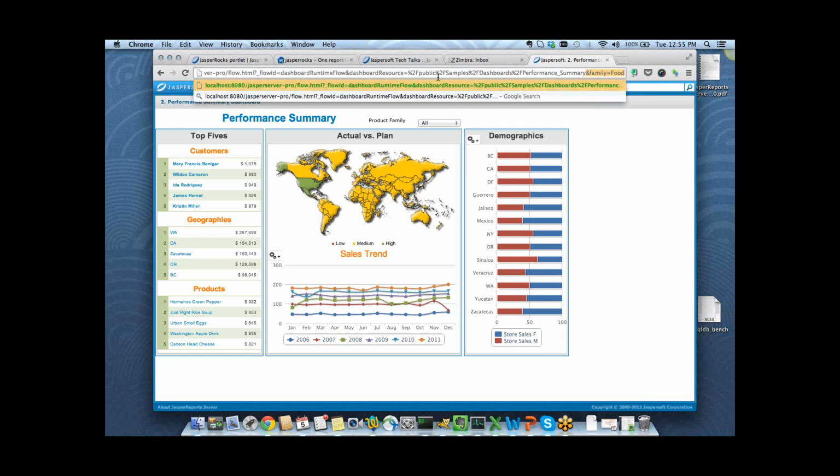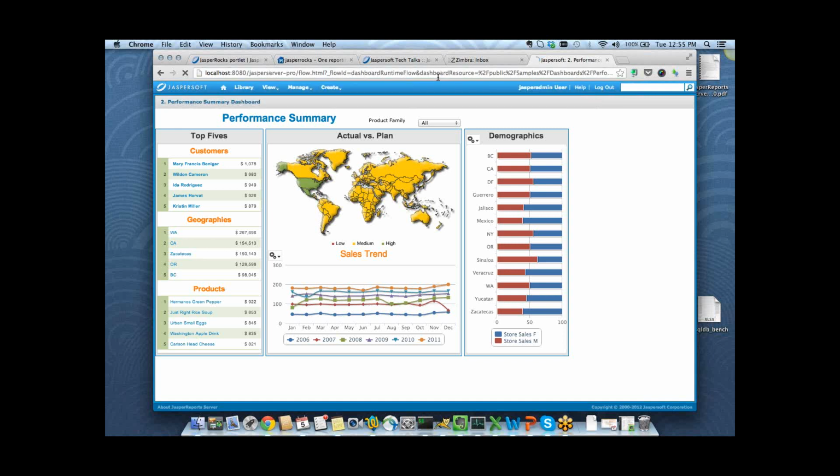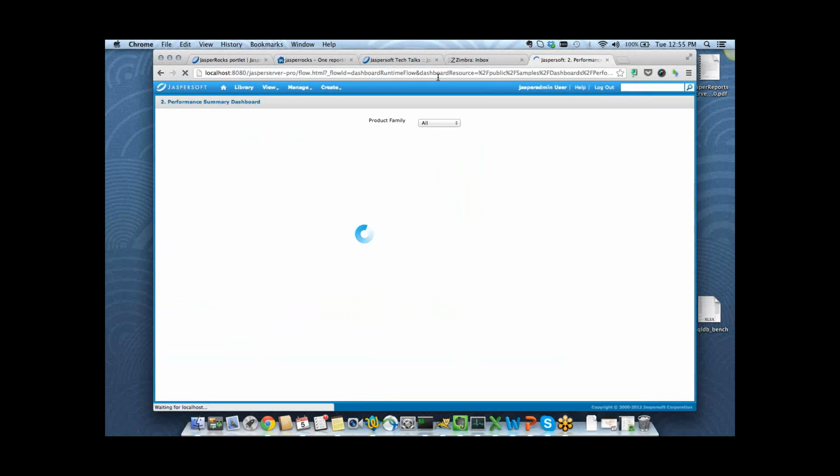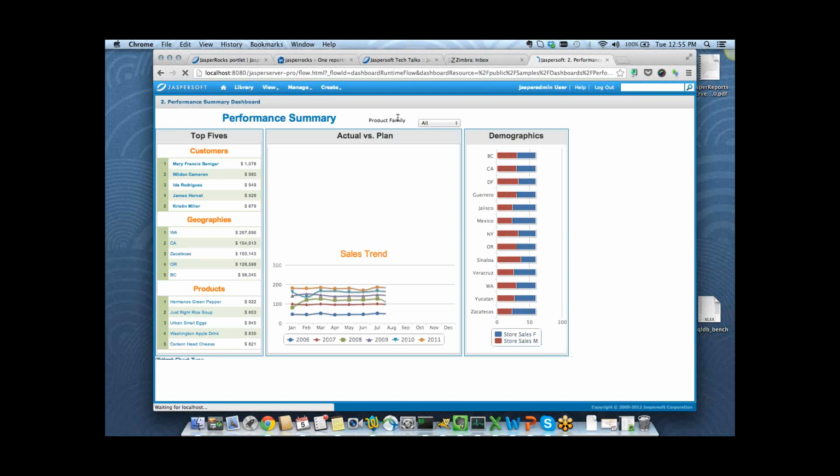The way that it works with dashboards is you need to pass a parameter called hidden underscore parameter name and then value. But I'm not sure if the parameter is actually called family or not. So when I submit that, it's likely not going to work. Yeah, it didn't work because I don't know the actual name of the parameter.